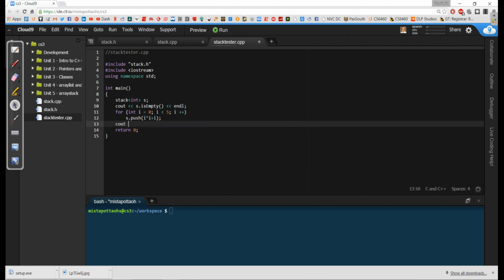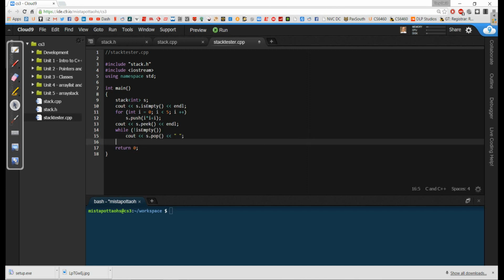And so when I see out the result of s.peek, then I should see what's on top, which is going to be where i is 4, and 4 times 4 plus 4 is going to give me 20. So I should have a 20 on top. And then what I want to do is pop as much as I can. So while not is empty, then I want to see out s.pop along with a space, and then fix my fence post here. So just something real basic like that.